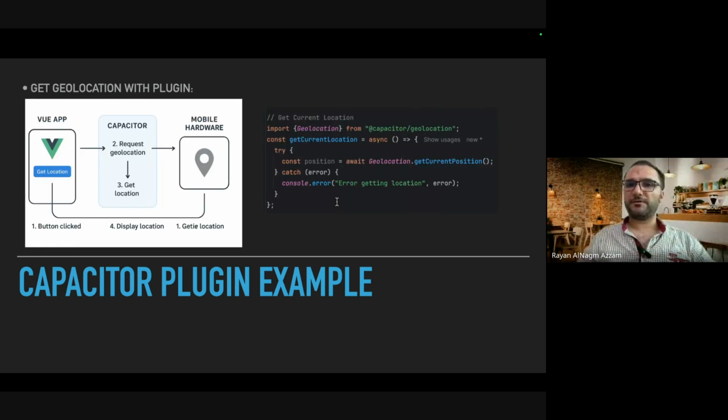Let's take another example, getting the geolocation from the mobile. Here, you are just waiting for the geolocation plugin to call the geolocation service in your mobile application. You can try-catch it as you're dealing with a function in your Vue application. Look how amazing and easy this is.